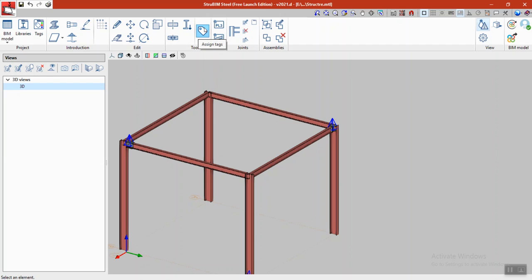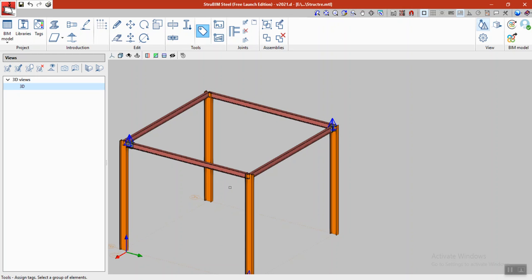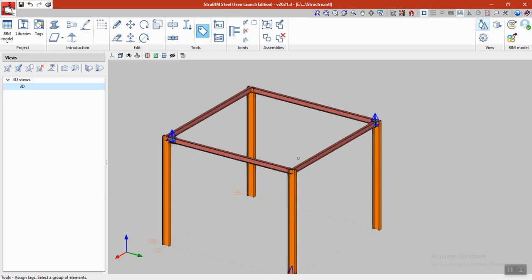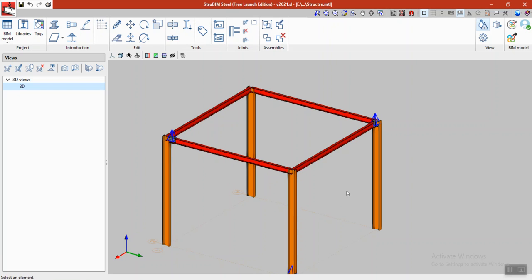And in the assign tag, I'm choosing the column. I'm choosing C1, then accept. Then for the beam, I'm choosing assign tag. I define B1, then accept.